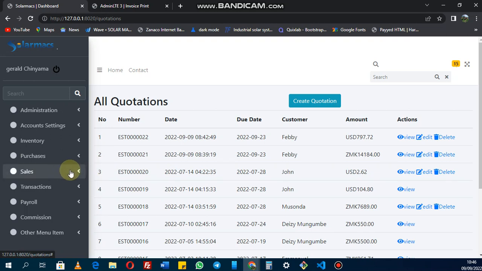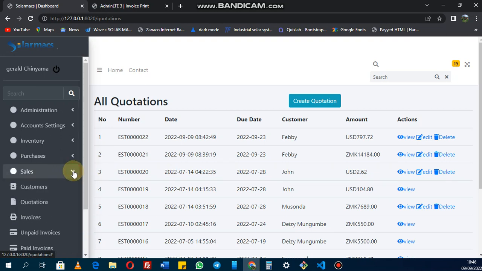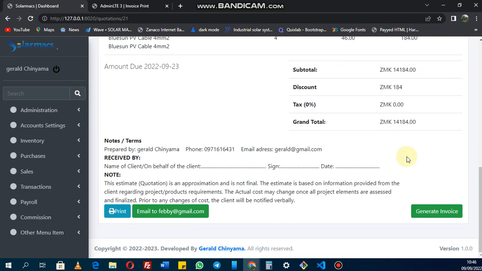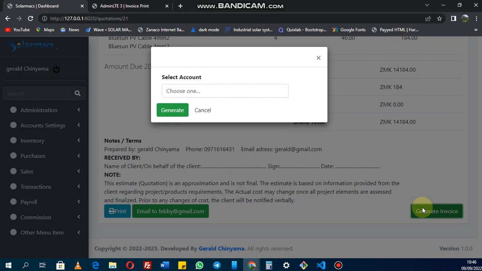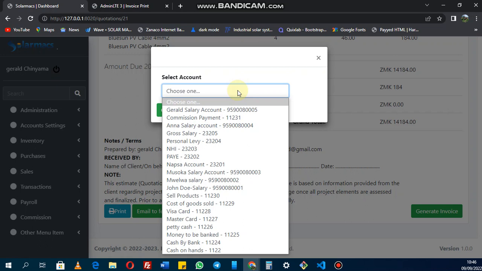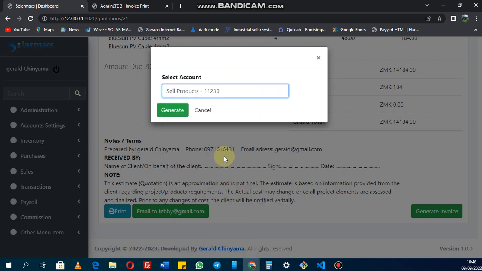The next aspect of sales is invoices. Let me go on one of the quotations here, and when I go on the view, let me generate an invoice out of this. So once I select generate an invoice, I'll have to select which account will be credited once a person makes a payment for this particular invoice. Let's say we want it to be sale on product. So I create an account called sale on product and then generate.